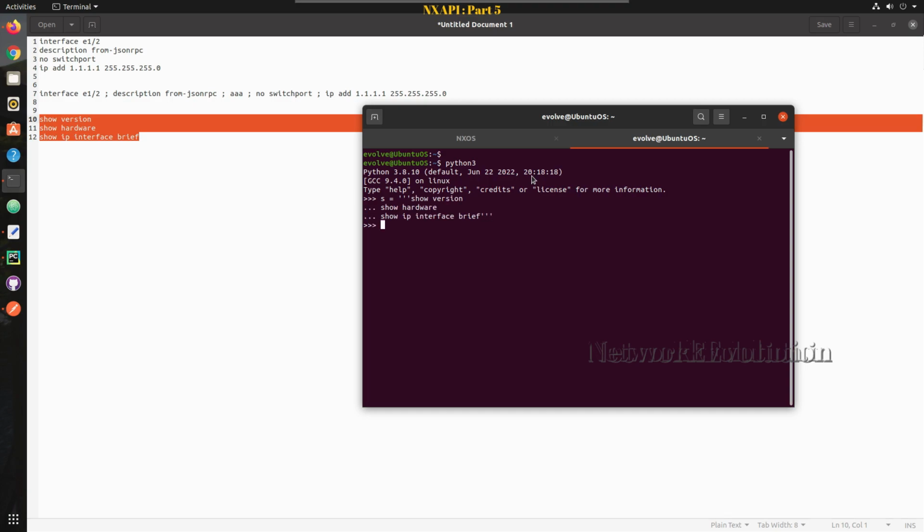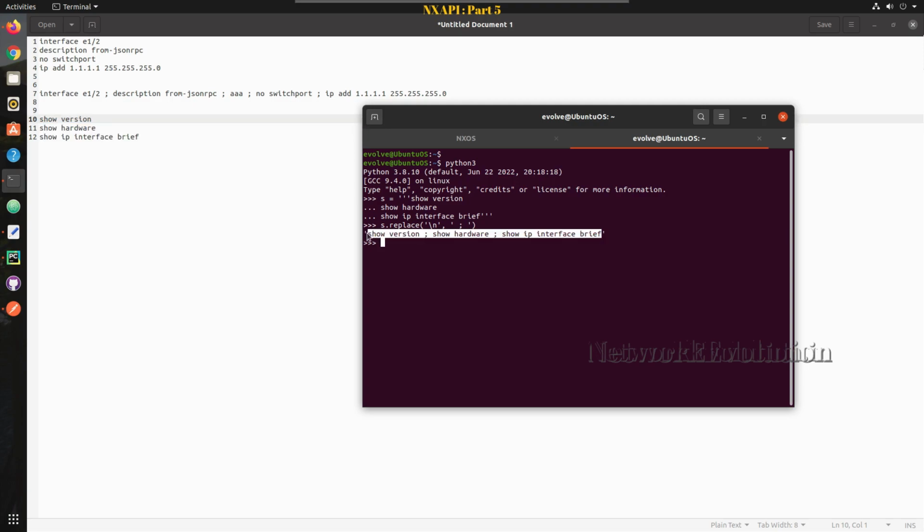And then I just need to do s.replace, and I just need to replace a new line, which is slash n, with a space, a semicolon and another space. If I enter, I'll be getting the output here. Since it is three lines, it is easy, but if you have some 15-20 lines, you can just use this and get the data.